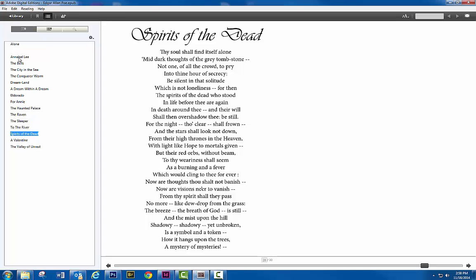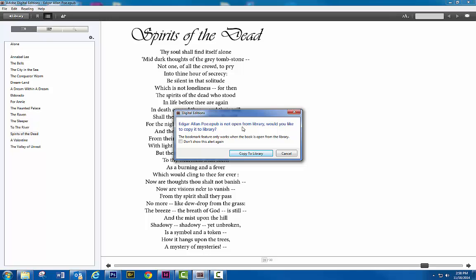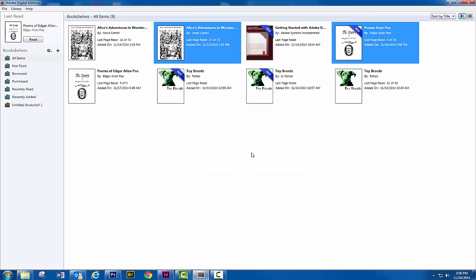I'm not sure what's happening with this gap here, but go back to your library, and it will always ask you if you want to copy it to your library. If you want to turn that alert off, you can. So I'm just going to copy it to my library, and here is the book cover, and it's pulling this information from the file info in InDesign documents.